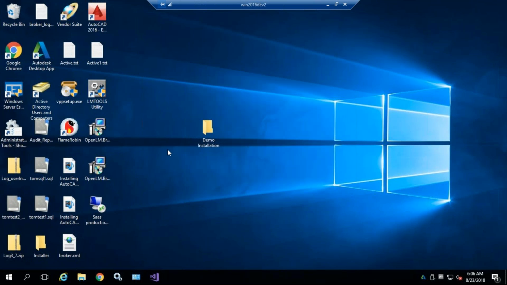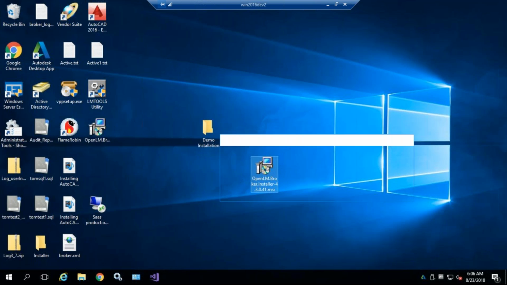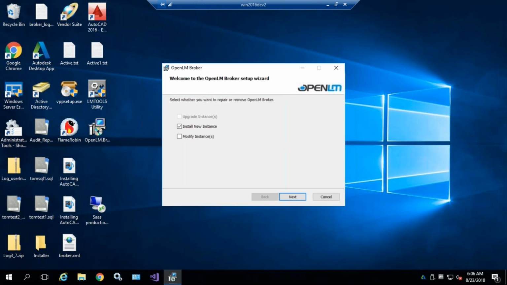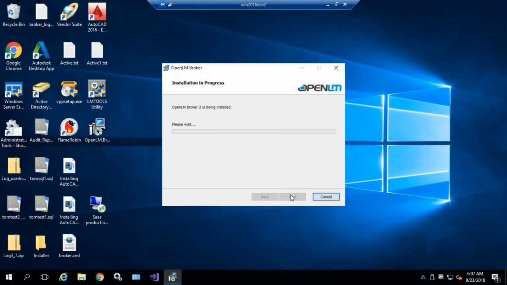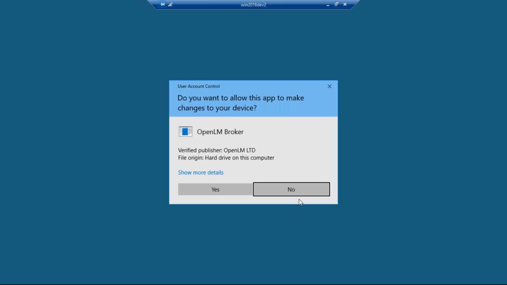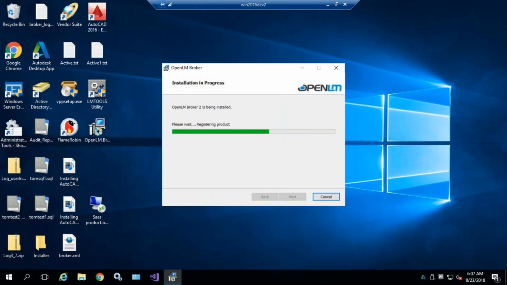So here on the license server, I'll install the OpenLM Broker. This one. So how do we install it? Simple. You just double click. In this case, I already have an instance installed here, so I'm going to install a new one. But if you don't have an instance of Broker already installed there, then it will just install it. Then we click next. I agree. Next, next, next. And just let it install.